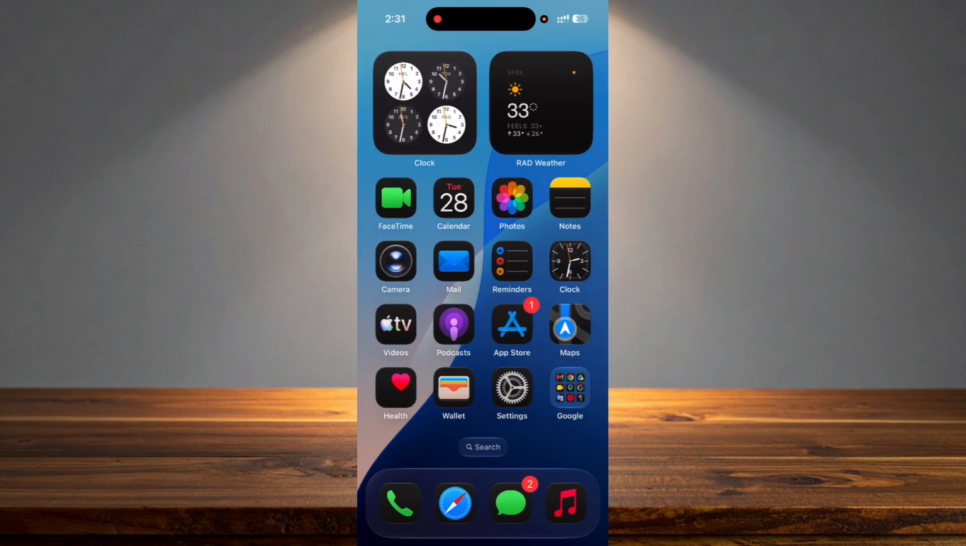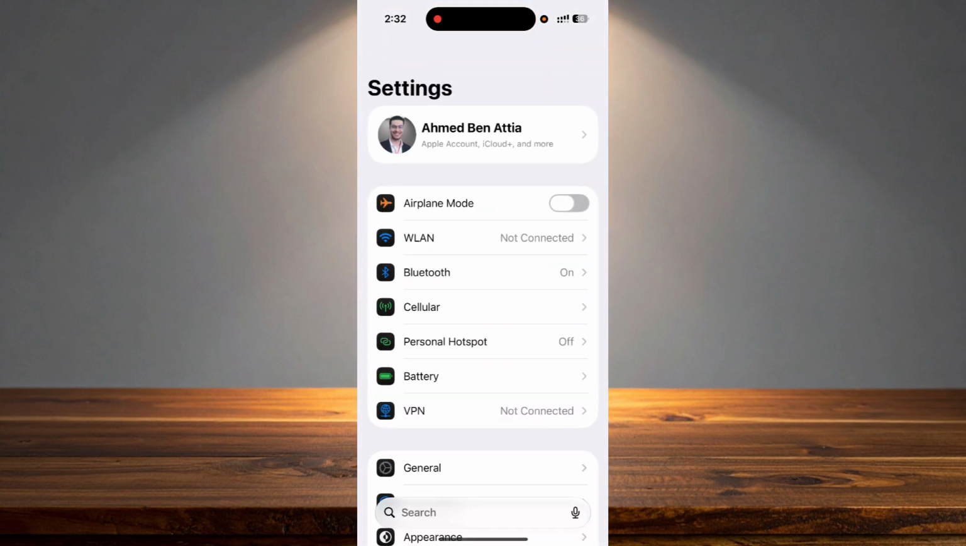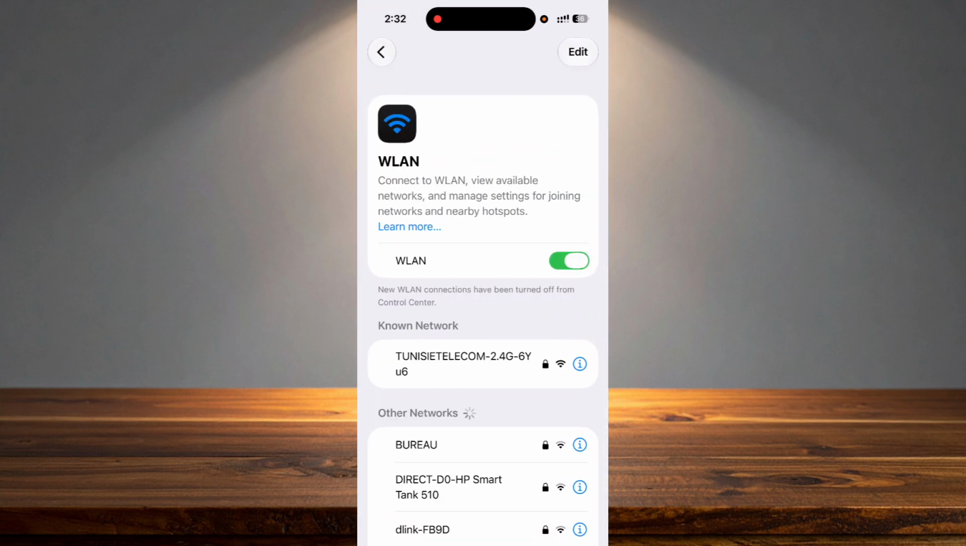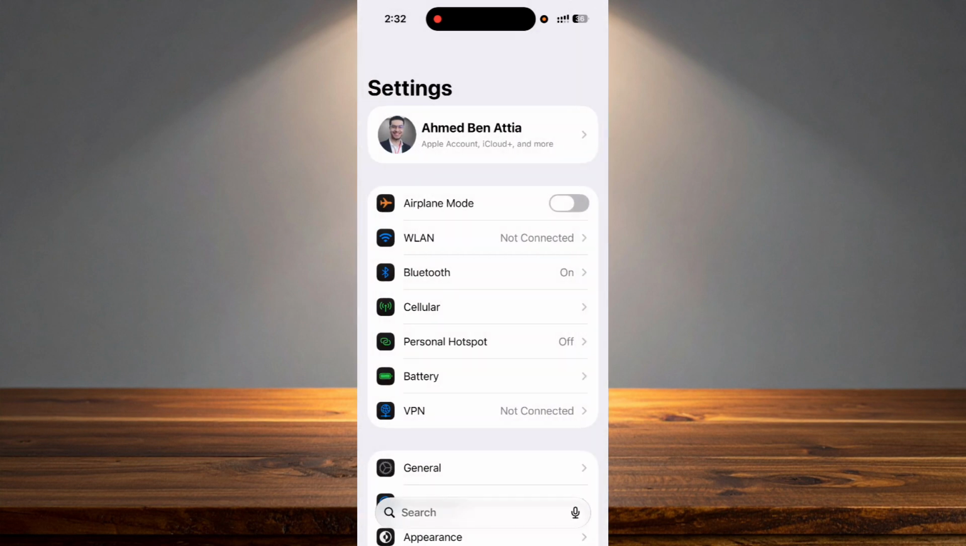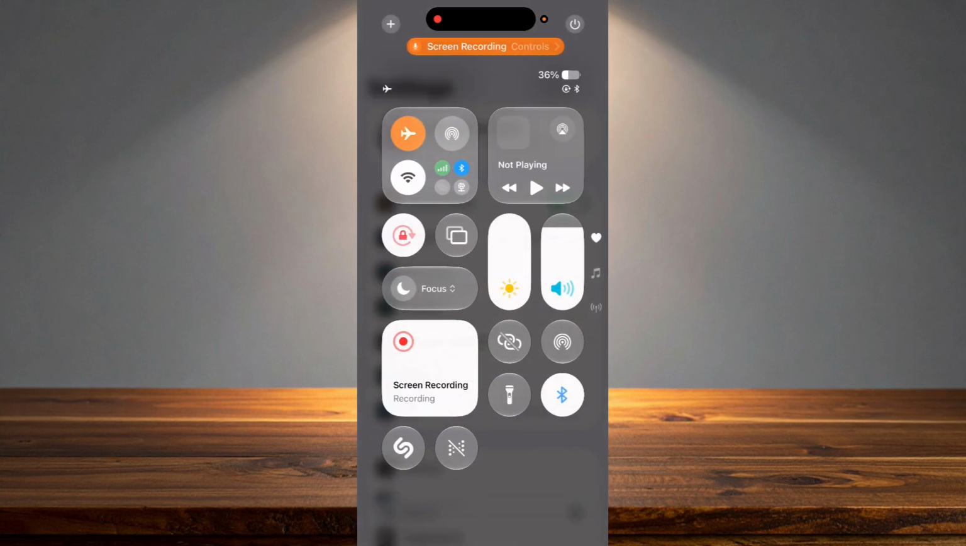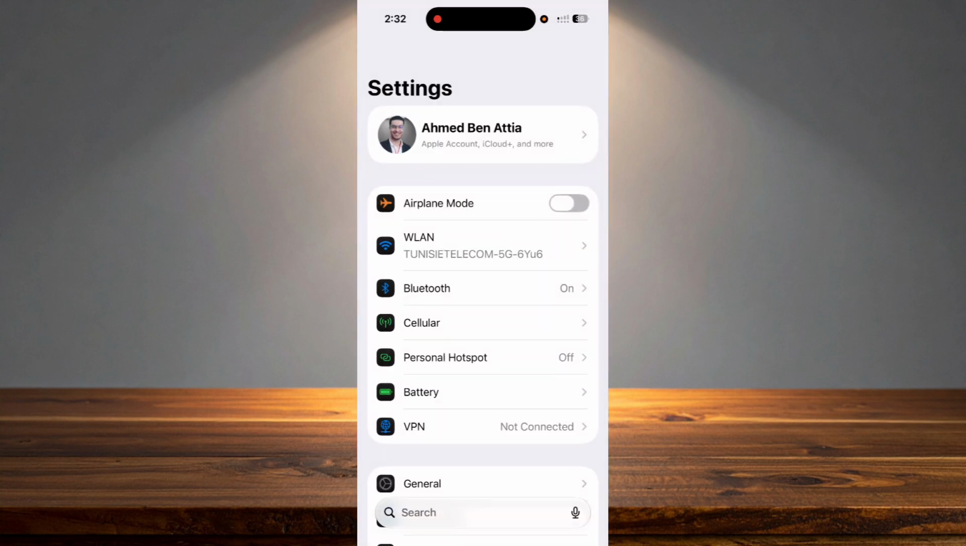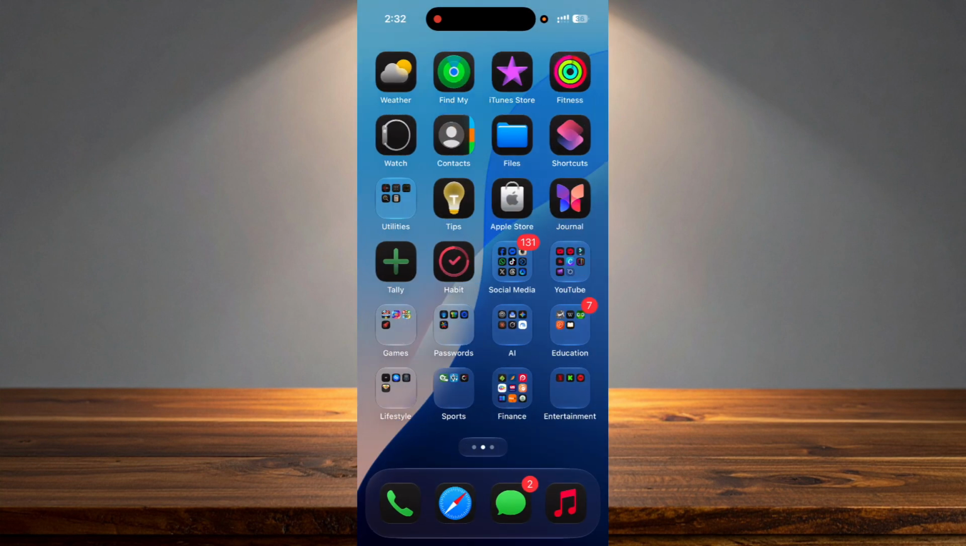The first thing, you have to check your internet connection and check if you are using Wi-Fi or you are using directly the cellular connection from your SIM card. And maybe you have to activate the airplane mode for 1 or 2 minutes and turn it off after that to be sure that the internet is working properly.